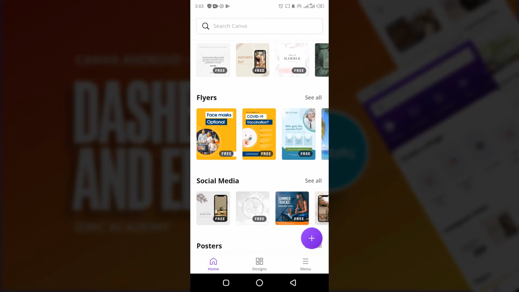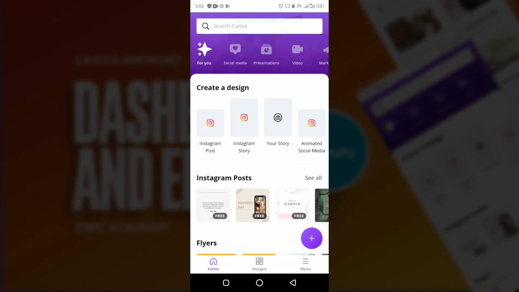So today, this is Canva, and if you just sign in to Canva, you're going to see an environment like this.